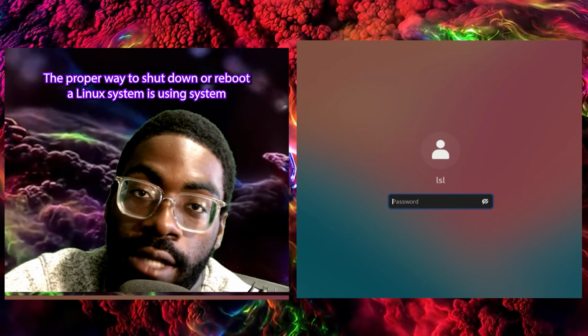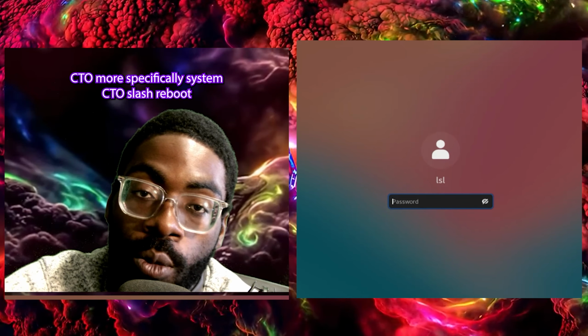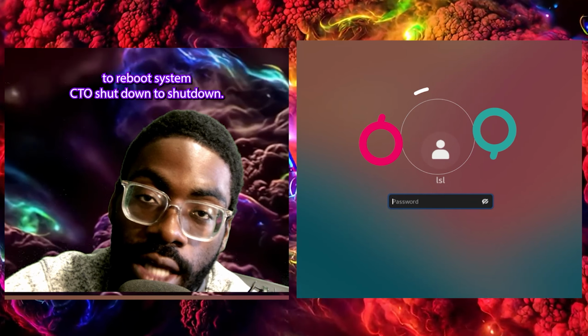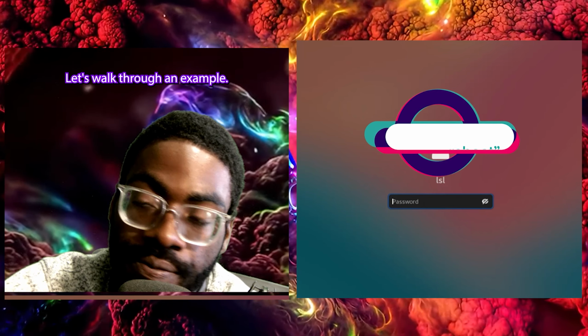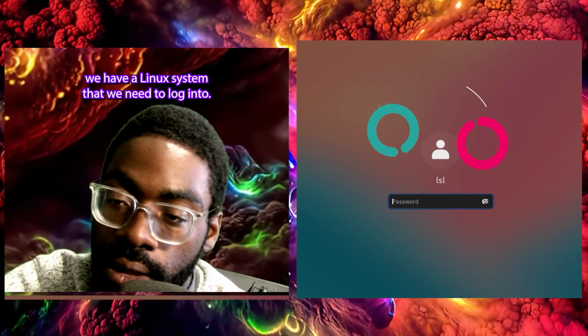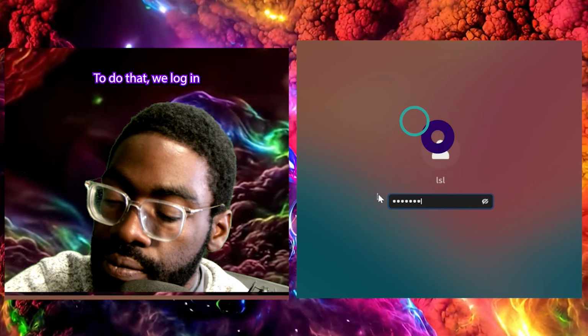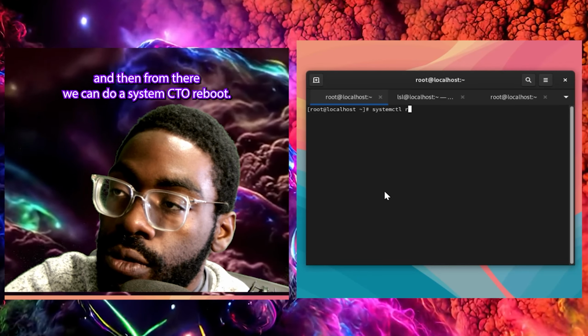The proper way to shut down or reboot a Linux system is using systemctl. More specifically, systemctl reboot to reboot, systemctl poweroff to shut down. Let's walk through an example. Let's say we have a Linux system that we need to log into. To do that, we log in. And then from there, we can do systemctl reboot.